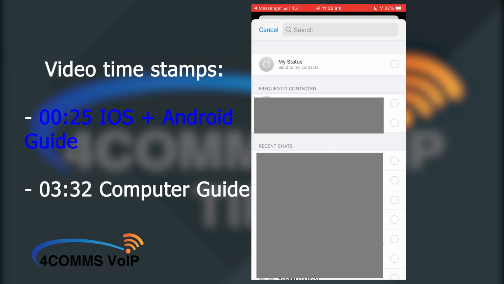So I've clicked on WhatsApp, so now it's opened up my WhatsApp list, so you can go ahead and tick as many or as little people as you want to share the invite with, and then click on next down the bottom.